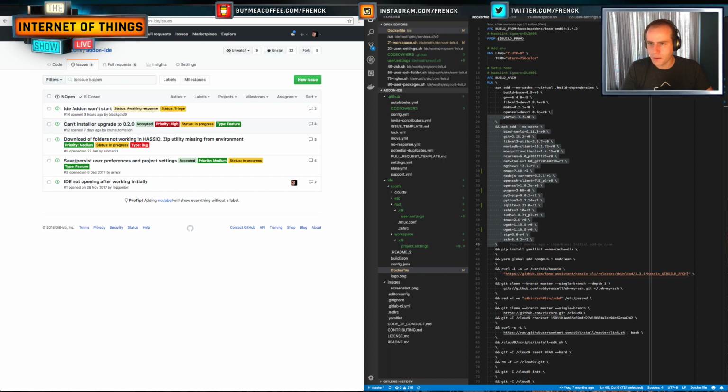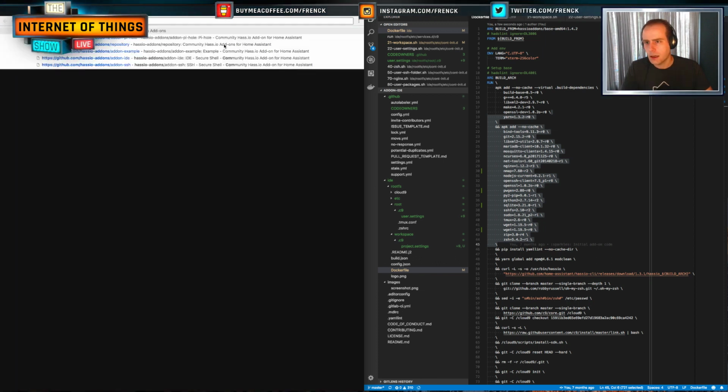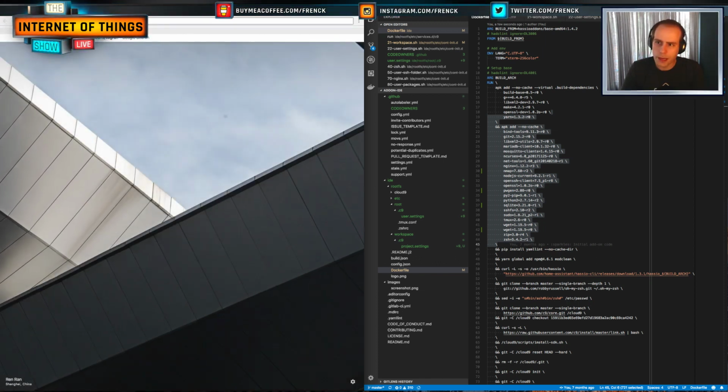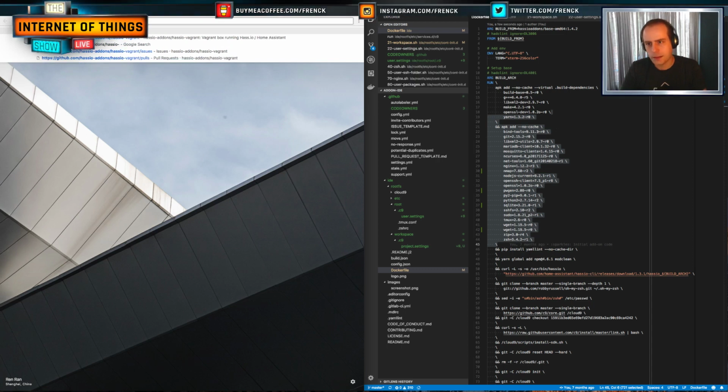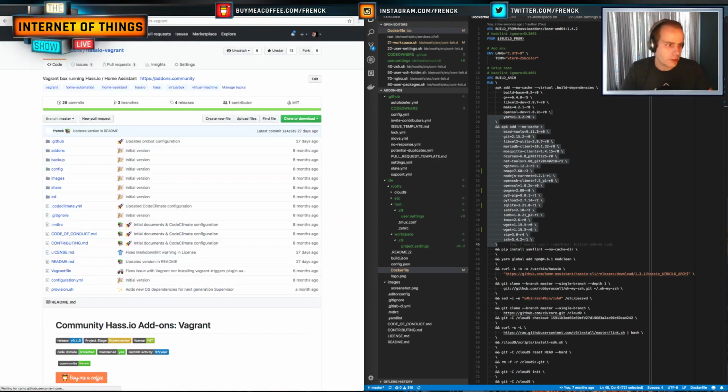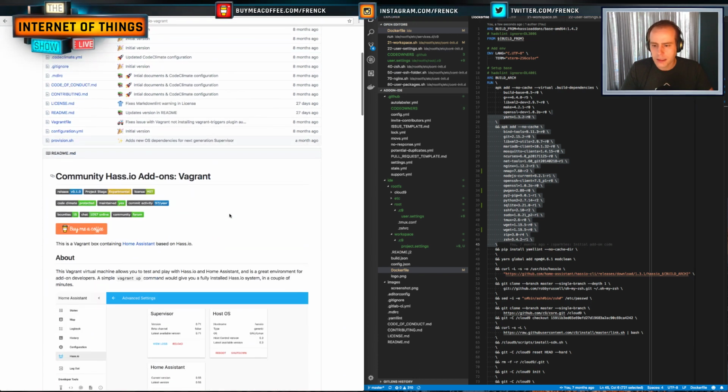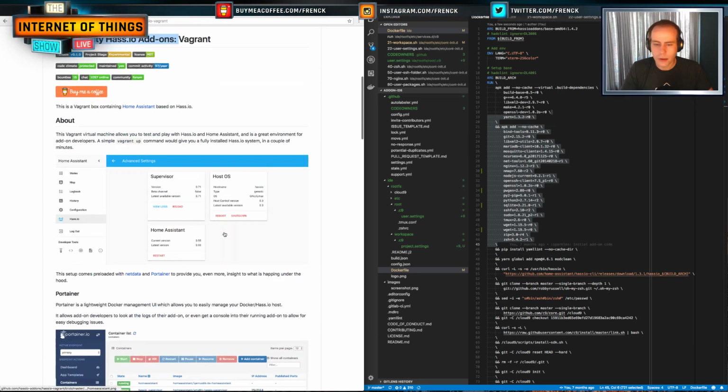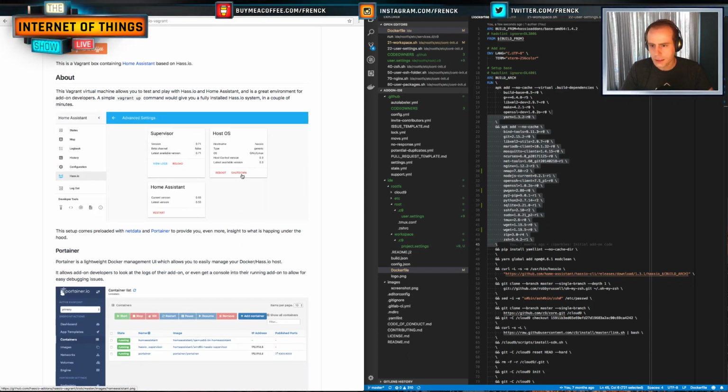Some other tools I've been using tonight, of course, are GitHub and Visual Studio, which is my IDE of choice. I'm also going to be using one of my own tools that is really needed for add-on development, in my opinion. This is my Hass.io Vagrant setup. Vagrant is a virtual machine you can run on your own machine, and it contains Hass.io out of the box. This is what I'm going to run and test in, and it would be comparable to a generic Linux install of Hass.io.